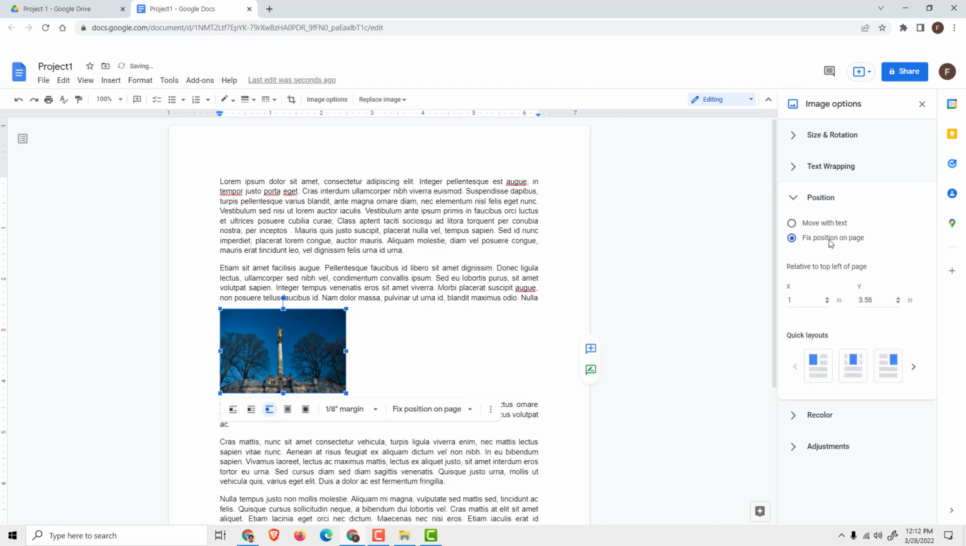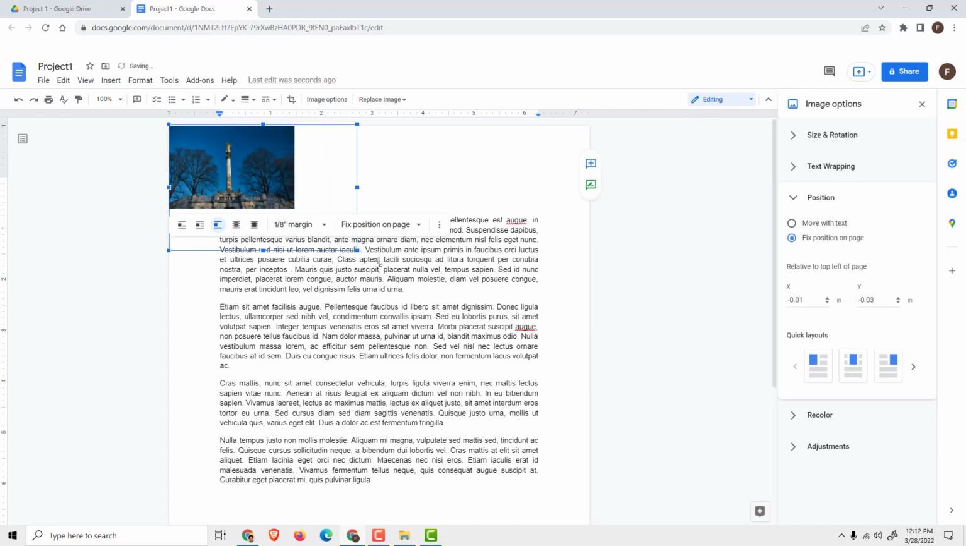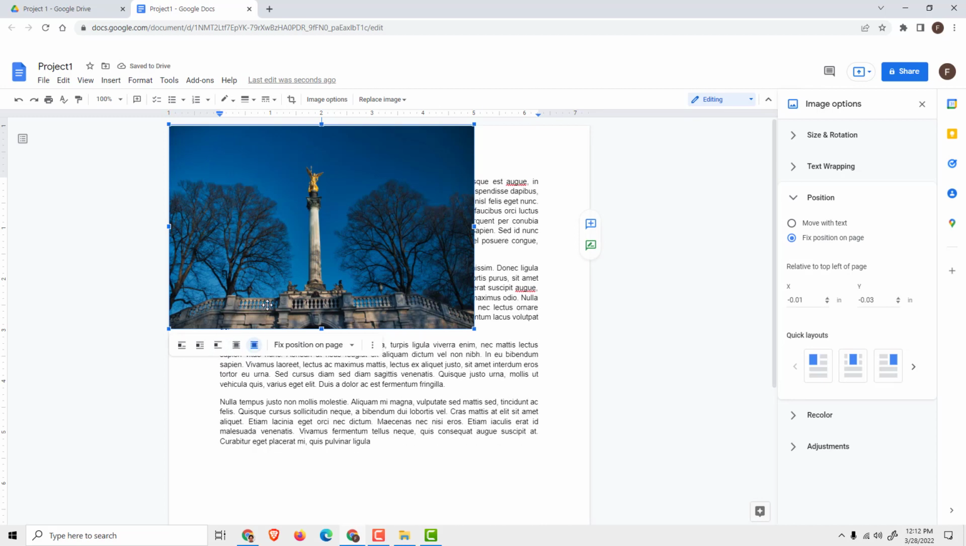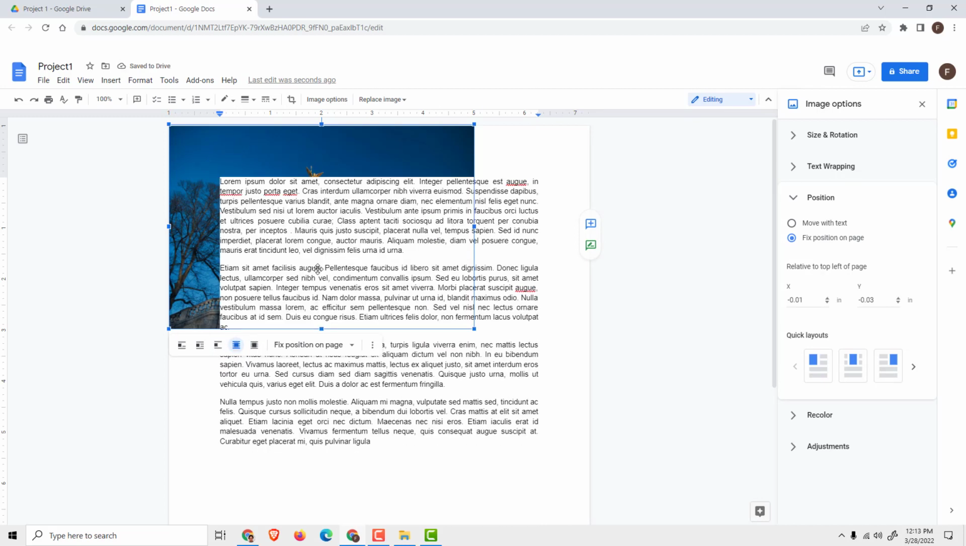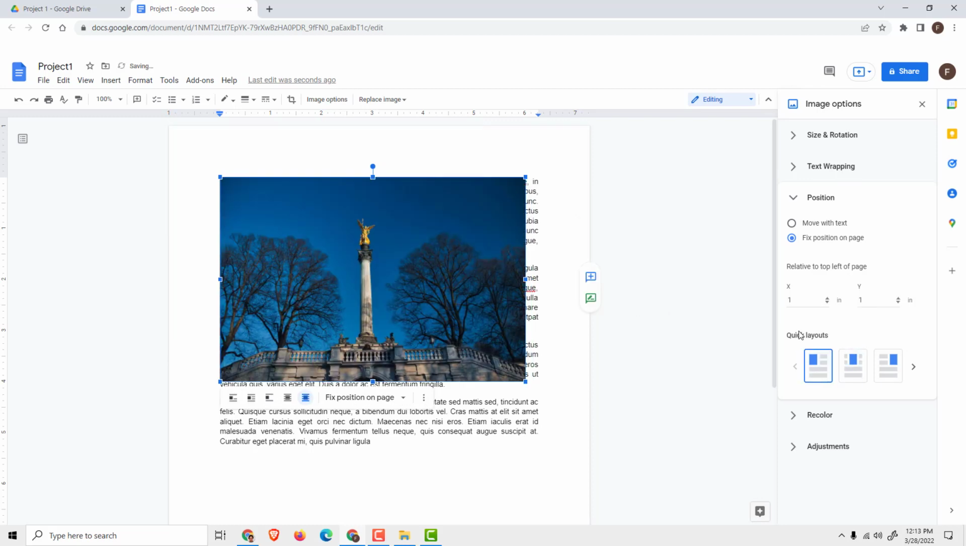If I click fix position on page, or change it over here, you can now move freely your image on the top left corner, for example, and increase the image, or you can click and say in front of the text or click behind the text, and this is practically how you move your image, or you can position your image over here in a quick layout section. And this is practically it.